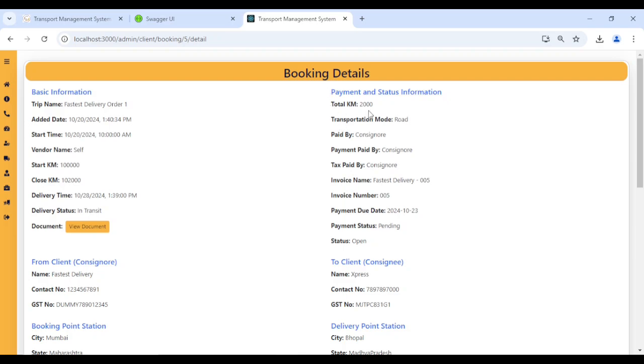The payment detail and the status. So it is paid by consigner; the amount we will get will be paid by the consigner, and tax paid by will be consigner. Then the invoice number, 005 is the invoice number, payment due date, payment status as of now pending, and the status is open.